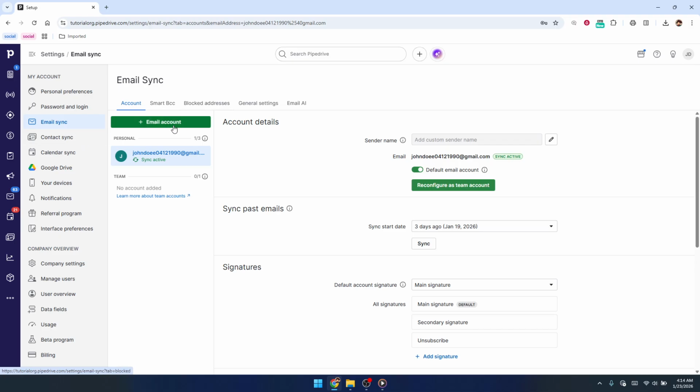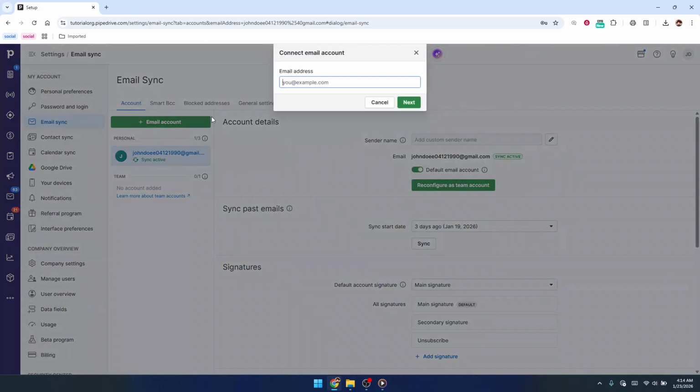A window will appear asking you to enter your email address. Type in the address you want to connect to Pipedrive, then click Next. Pipedrive will now try to detect the correct email provider settings automatically.